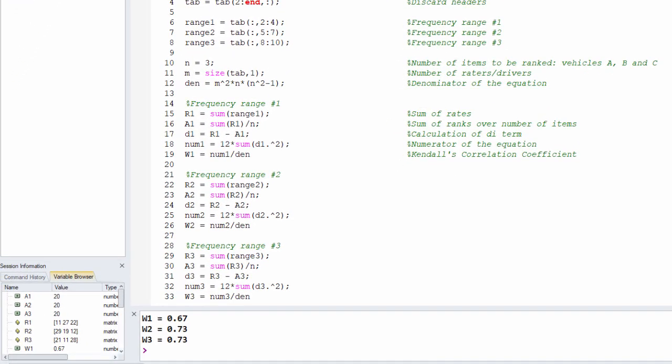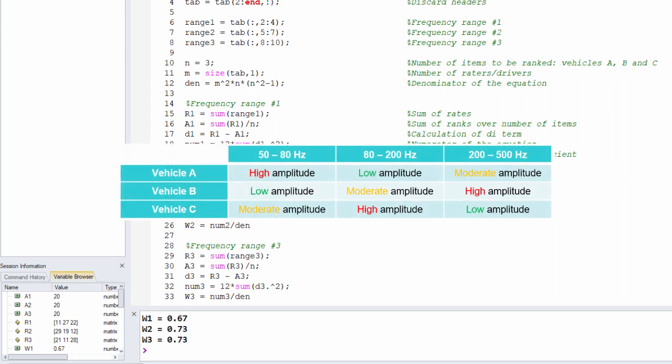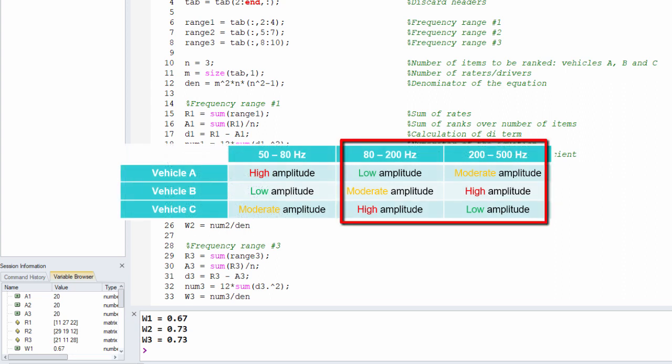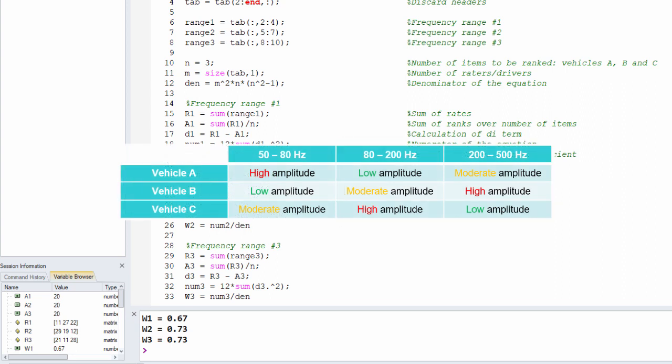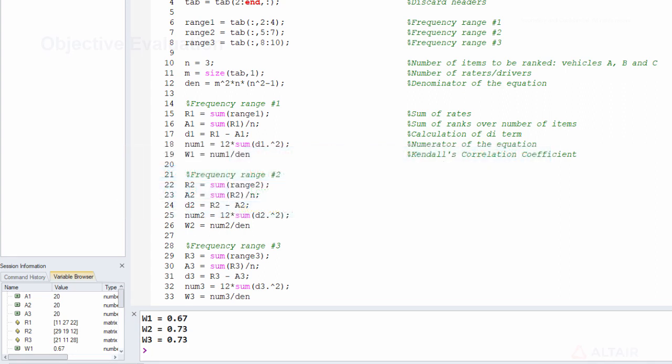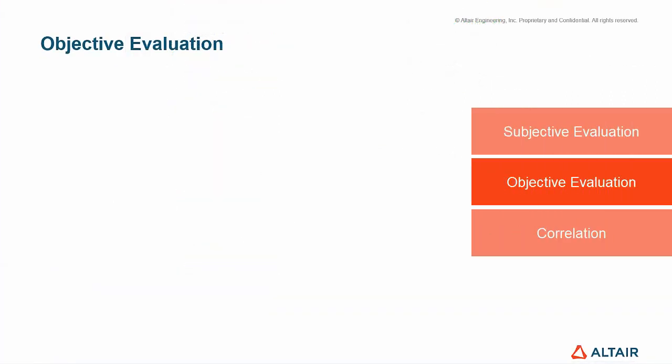The closer the value is to 1, the better the concordance among drivers is. With these results, we can see that they concur more in the second and third frequency ranges than in the first one, whose coefficient is smaller. Let's move to objective evaluation now.